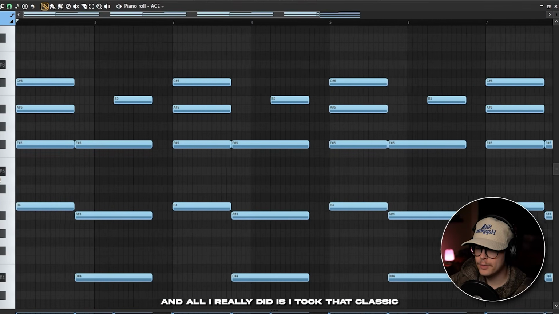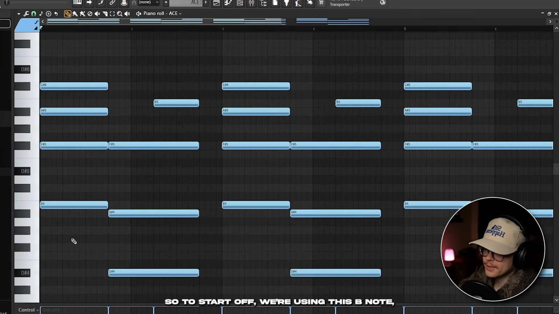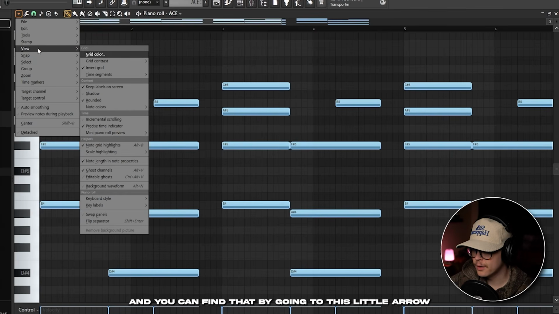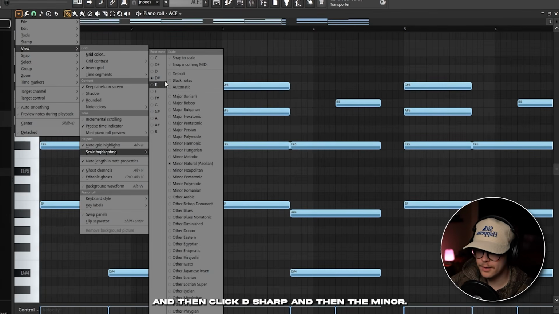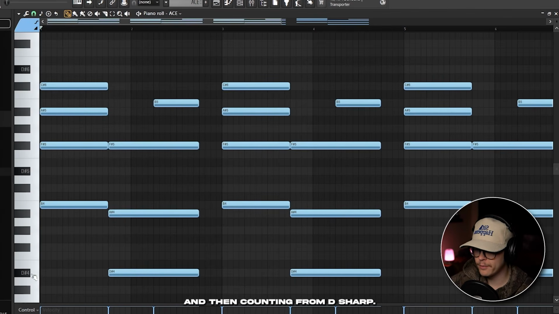So to explain this MIDI a little bit, we're in D sharp minor. And all I really did is I took that classic minor progression of 1-5 and just reversed it. So to start off, we're using this B note, which is the 5th note in the scale. And you can find that by going to this little arrow, go to view, scale highlighting, and then click D sharp and then the minor. And then counting from D sharp, all of these lighter notes are the ones that are in your scale. So if we go 1, 2, 3, 4, 5, we land on the B.